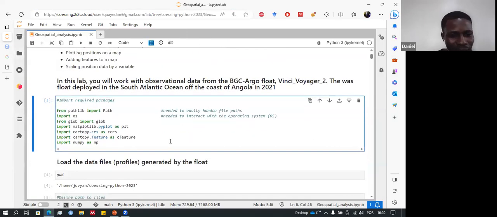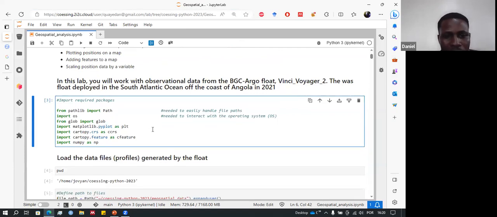So I'll move back to the notebook. Like I said, we always start by importing the different packages that we will need for our analysis. First off, there are a couple of packages that you've already seen: Cartopy, NumPy, and Matplotlib. I think Kwa used Cartopy yesterday, so you've already seen that.